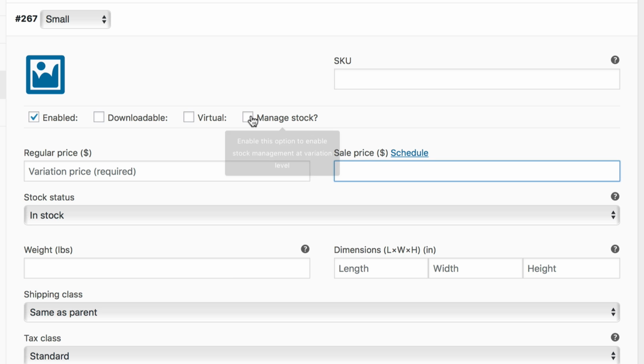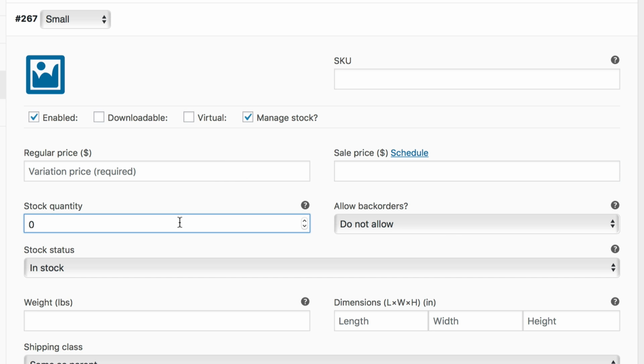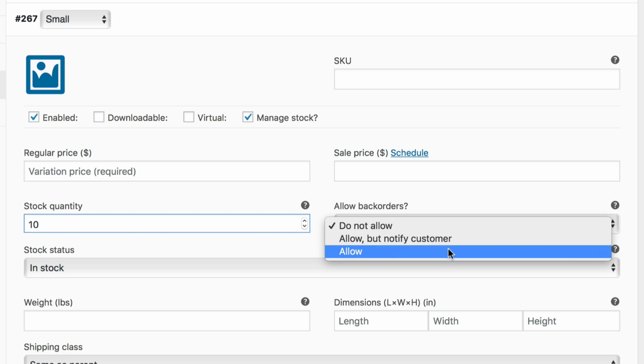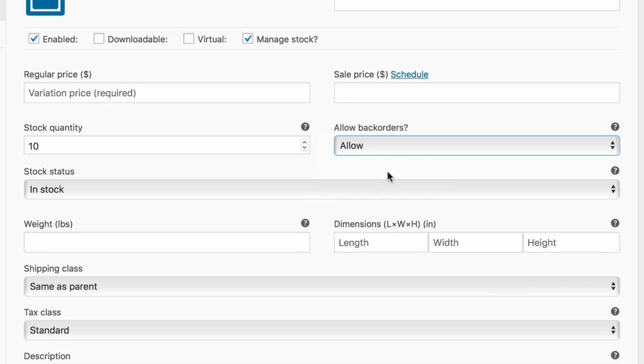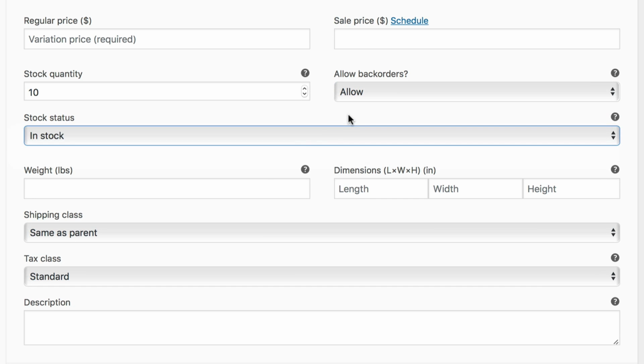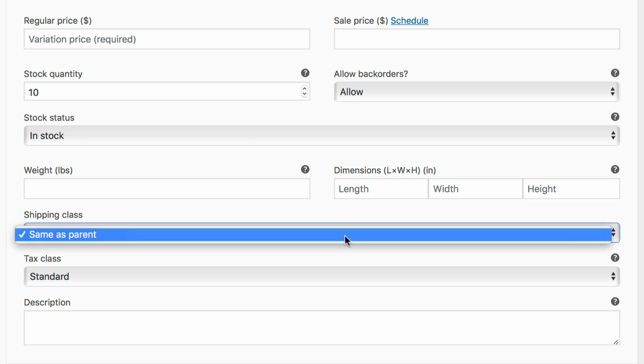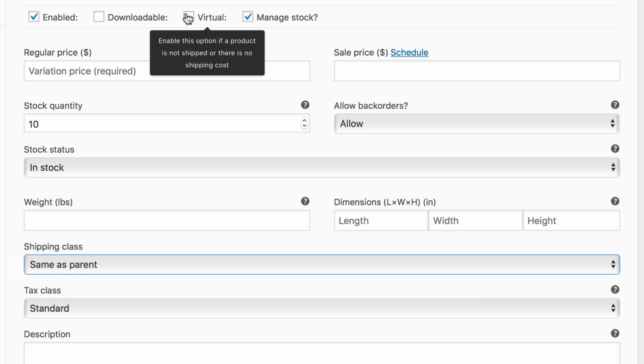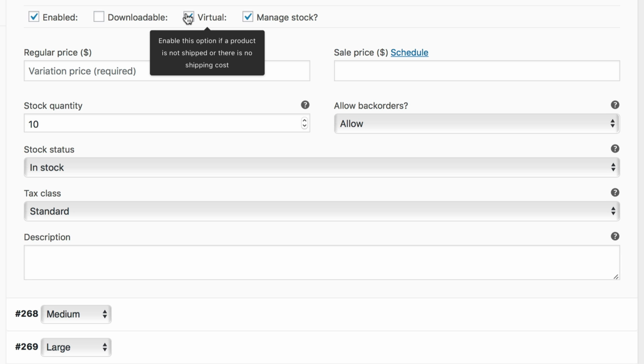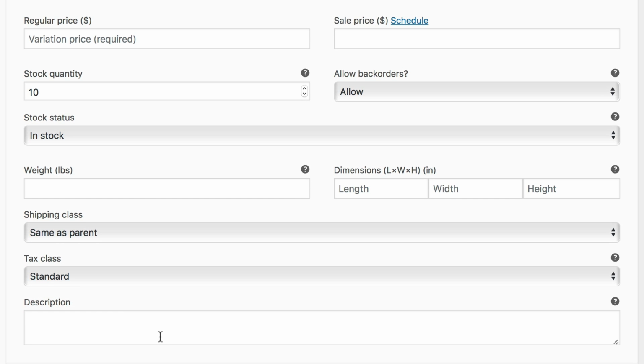With the Manage Stock box checked, you can also set the stock quantity and choose if you want to allow backorders, just like a simple product. Next, you can set the stock status and put in the variation's weight and dimensions and select a shipping class. If you selected the virtual checkbox above, you won't see any weight or dimension fields. Lastly, set the variation's tax class and if needed, write a description and you are all set.